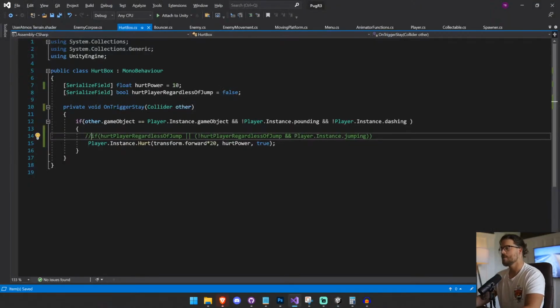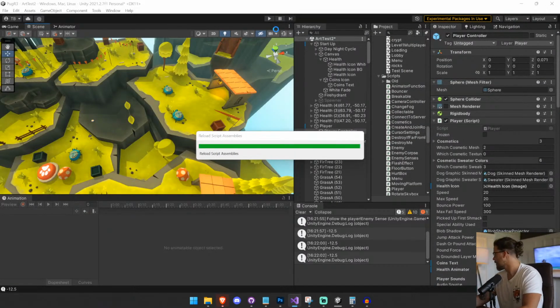All right. If the player is jumping, we really shouldn't hurt the player, but it's only if this variable is set to false. Okay? That's kind of what's going on here.